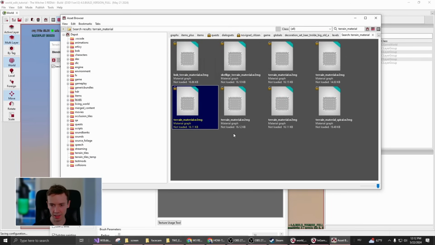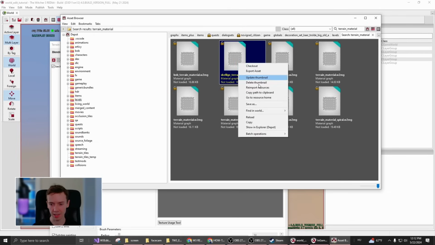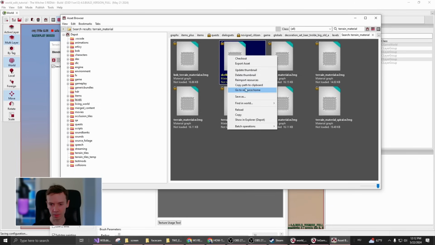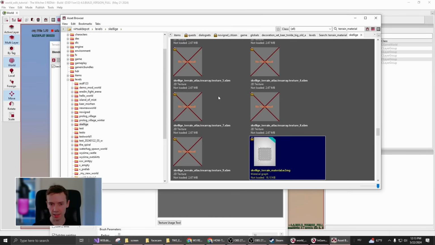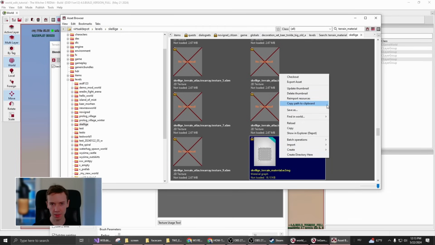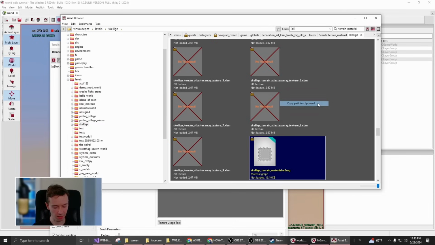So in here, we can select any kind of materials like the Skellige terrain material. And if you wonder where this asset actually resides, because now we can only see the search results and we don't know where these assets are located, we can use the go to resource home option. So if you right click on it and choose go to resource home, you can actually see where it resides. So it's inside levels and Skellige. Also, you can copy the path to the clipboard. So it will copy the relative path to your clipboard and you can check it that way.